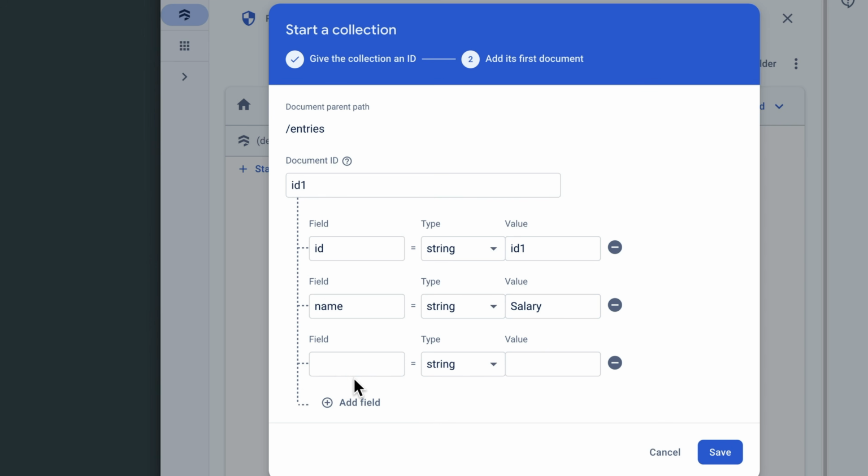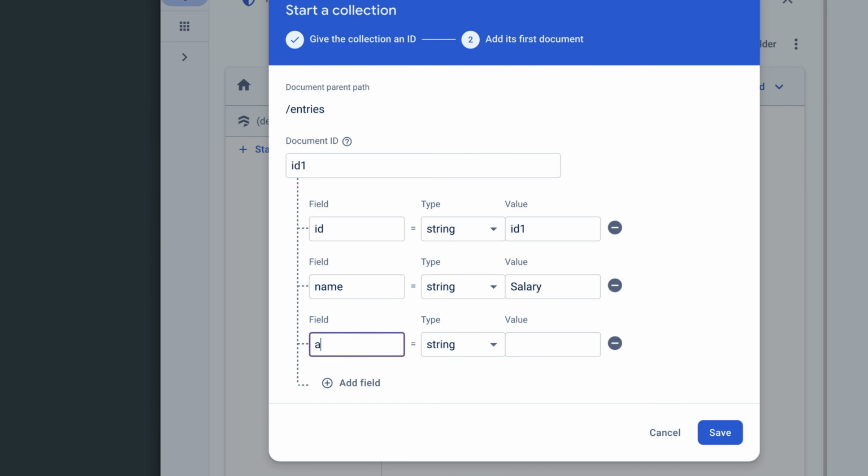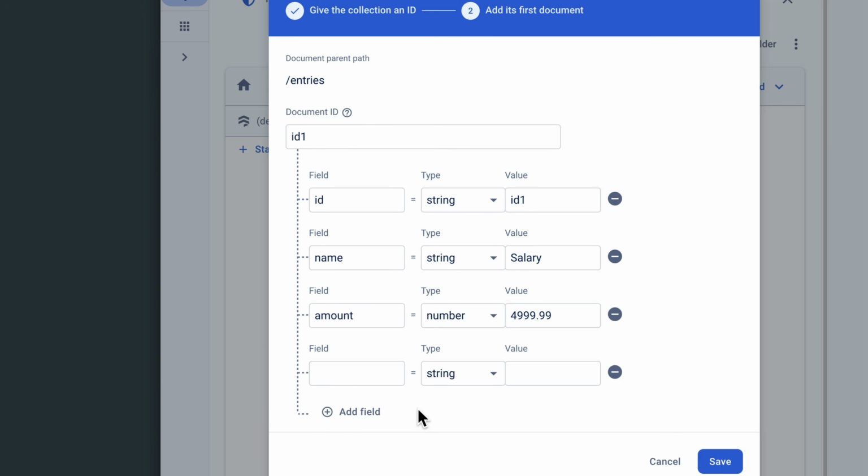Click on add field, and let's add this amount field. So amount, and this is going to be a number. So we're going to click on this type drop down and choose number, and I'll enter this number 4999.99. And finally, let's add another field, and we'll add this paid field, and this is a Boolean. So from this drop down, we'll choose Boolean and set this to true and click on save.